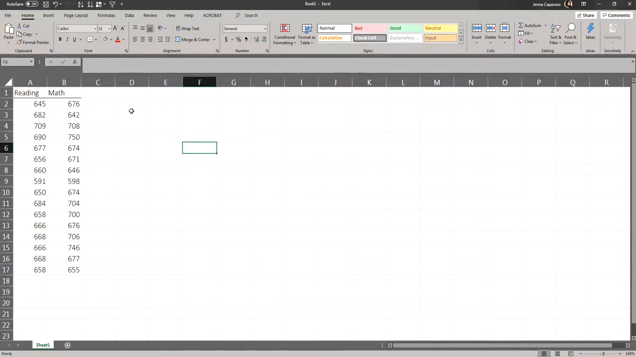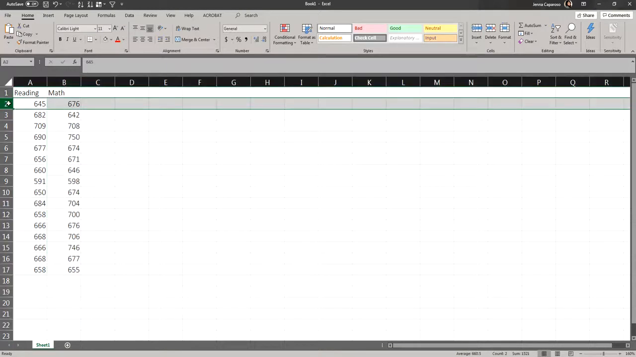Remember, with correlations, we're looking at a pair of variables or the relationship between two variables. So in column A, I have a set of reading scores, and in column B, a set of math scores. Each row represents an individual. So for example, this individual scored a 645 in reading and a 676 in math.